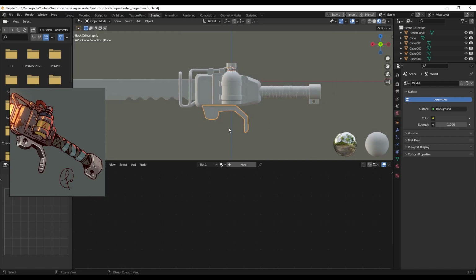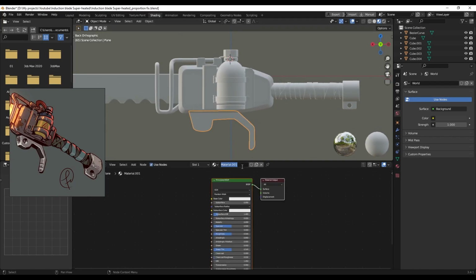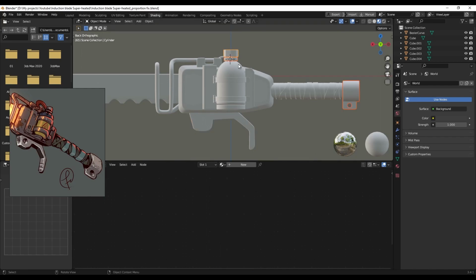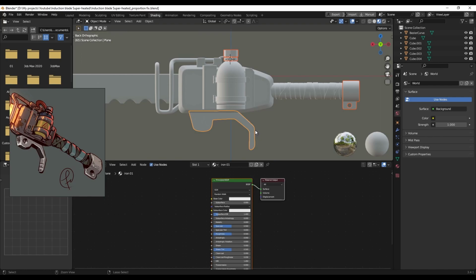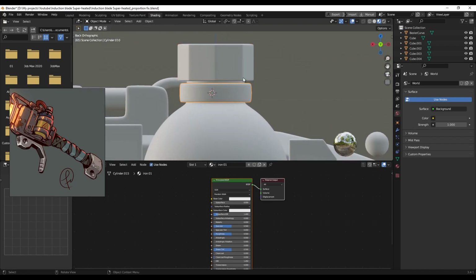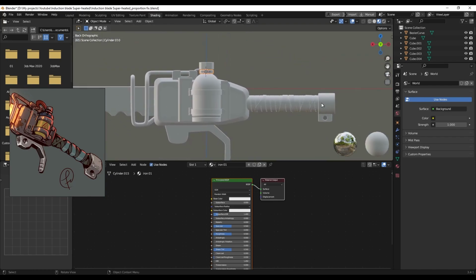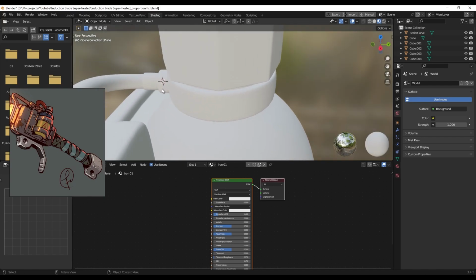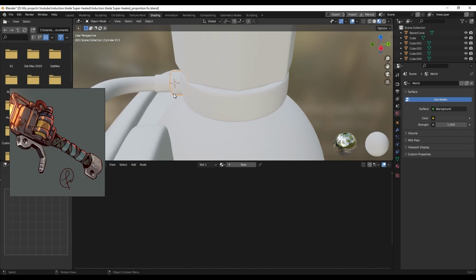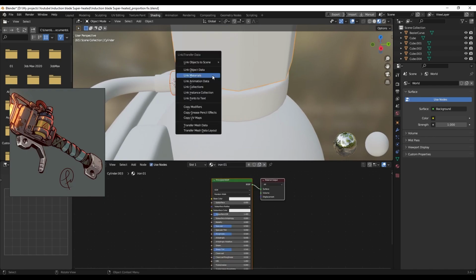Now select these ones, or maybe select one and call this, I don't know, maybe iron, maybe iron 1, and select these, and then select this iron and Control L link material. So this lid of the bottle, these two, and this pommel should be the same. Also this end of the pipe should be like this.